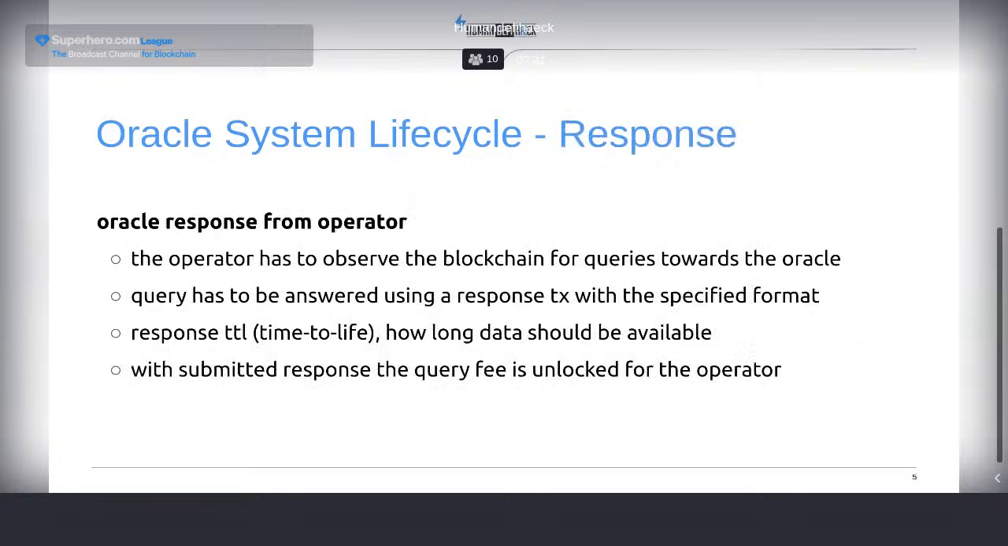The next step in the lifecycle would then be the response, meaning the oracle operator has to observe the blockchain for queries towards his oracle. You can poll for new queries in a set time frame, so every 1 minute or so, or you can set up something, a WebSocket listener, for example, to listen to queries happening in the blockchain. The query then has to be answered using an oracle response transaction with the format that was specified when registering the oracle. And you provide, again, time to live for the response, how long the data should be available, similar to the query, for the user or for the blockchain to not get spammed. Afterwards, the data will be removed from the state of the blockchain.